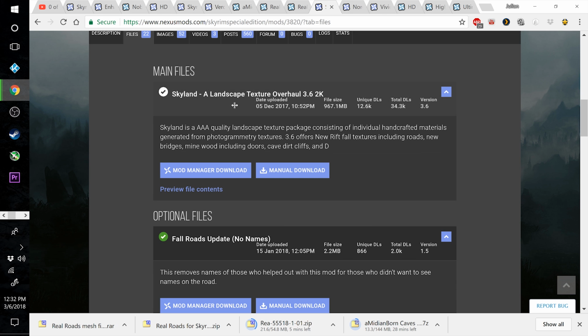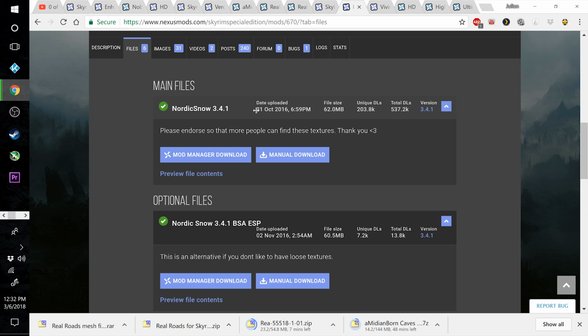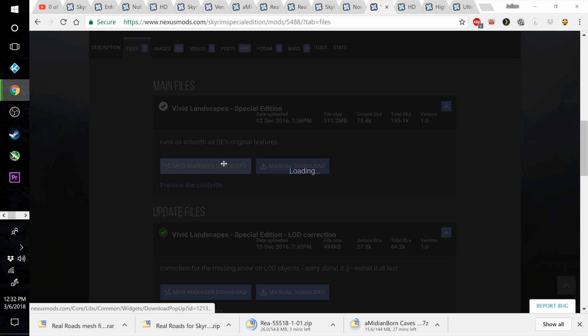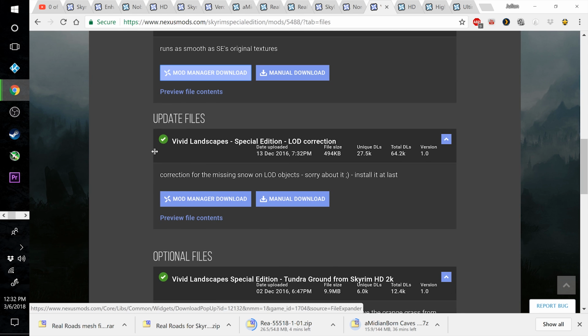Download the Skyland Landscape Texture Overhaul 2K version. That is the top file. Download Nordic Snow 3.4.1 and get the loose files version, which should be on the top unless something has changed since this tutorial. Do not get the BSA version. Download Vivid Landscape Special Edition, the top file, main file, and then scroll down slightly and download this update file, the LOD correction file. Correction for the missing snow on LOD objects.